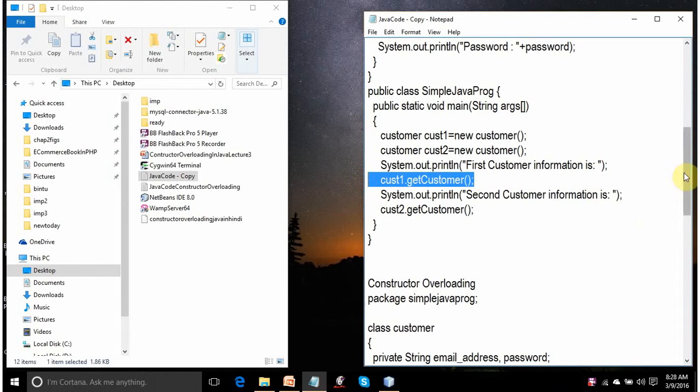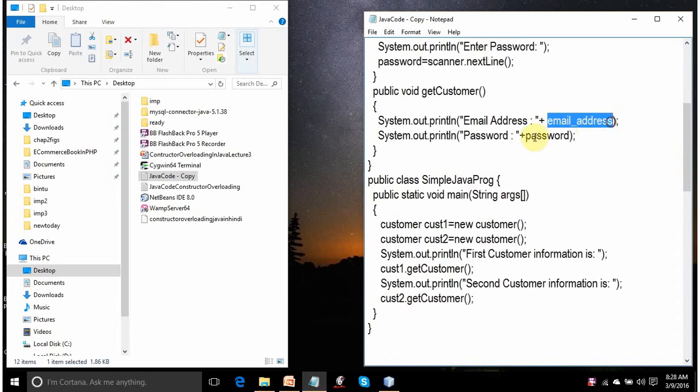After that it will display on the screen the first customer information is, invoking the get customer method via the cust1 object, so it will come here. It will print the email address and password of which object? Obviously cust1. Whatever the user entered while defining the first object will be displayed here. Then the control will come over here. It will display the second customer information is, invoking the get customer method via the cust2 object. It will display the email address and password assigned to the data members of the cust2 object.